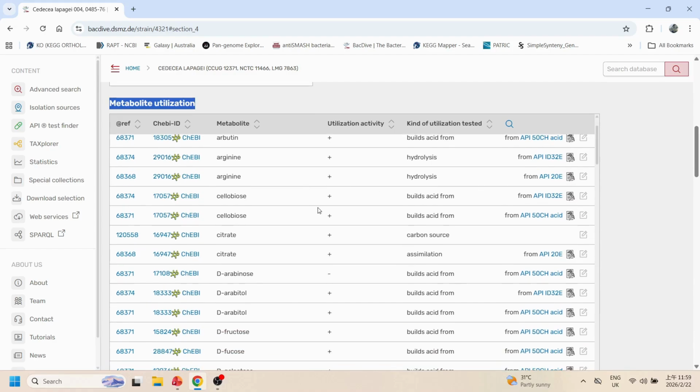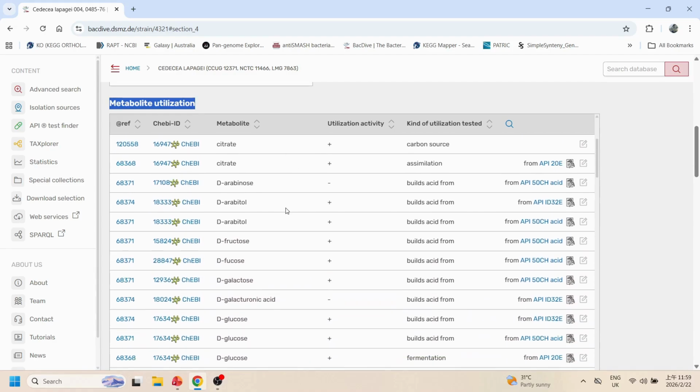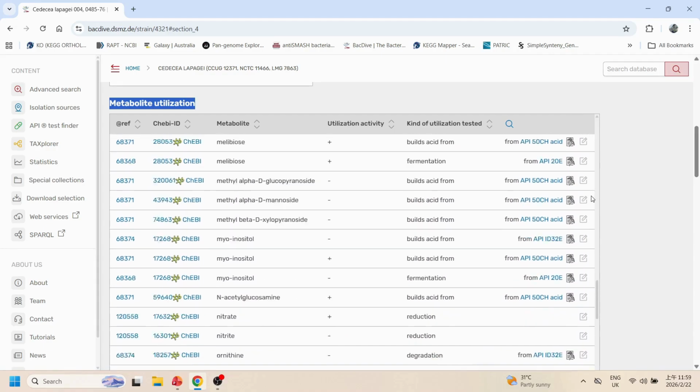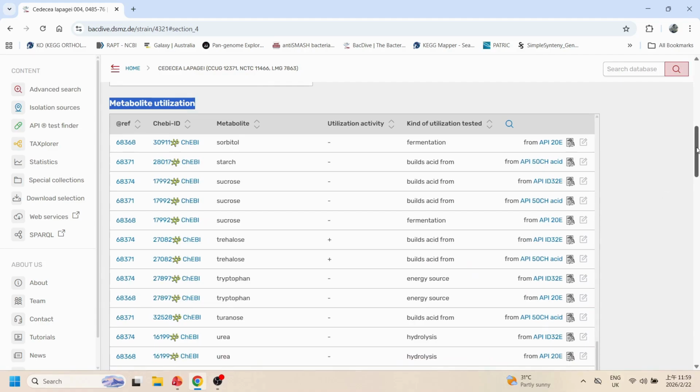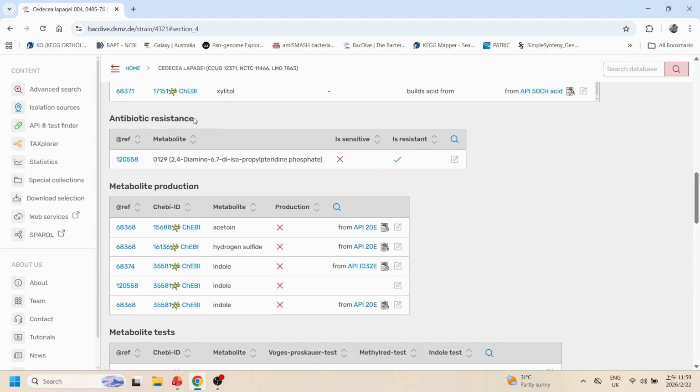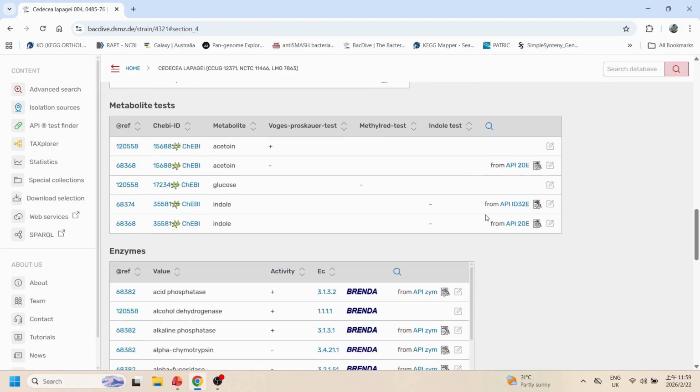Next, let's take a look at the physiology and metabolism profile of the strain. This section provides detailed information about the strain's metabolic capabilities, such as which carbon and nitrogen sources it can utilize, enzyme activities, and other biochemical traits. The strain's possible antibiotic resistance is also listed. Next, the produced metabolites and the corresponding test methods are presented in a tabulated format.